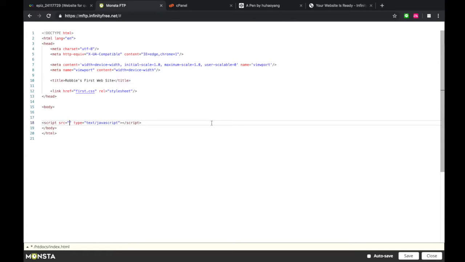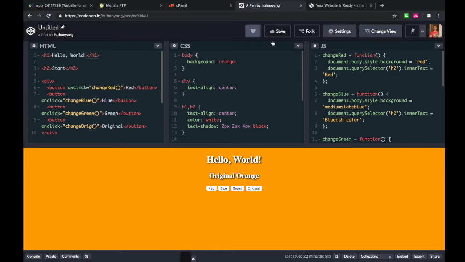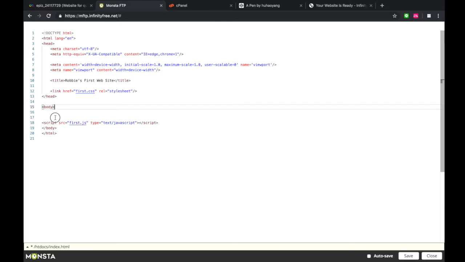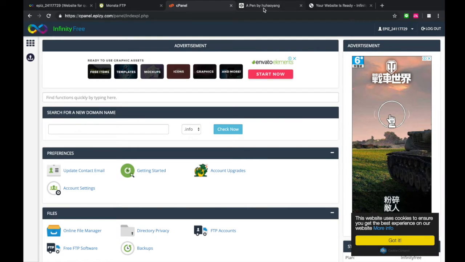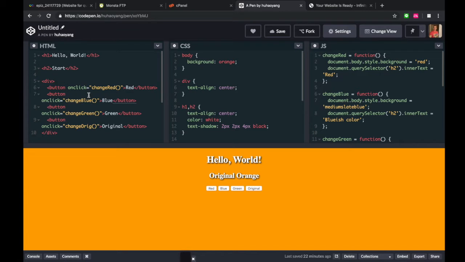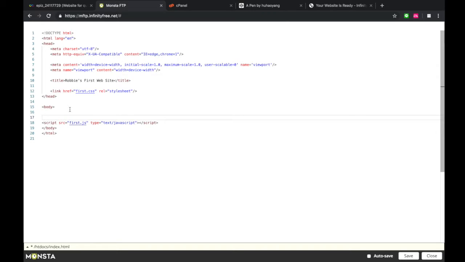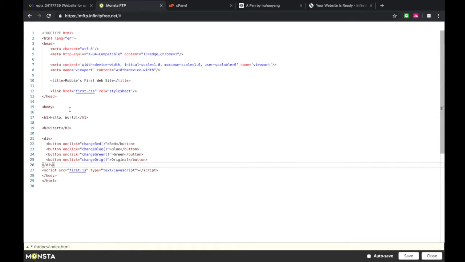And we're going to call this first.js for JavaScript. All right, this is going to hook in to that. Okay, we've got the two hooks in place. Now, what we want to do is copy all of this stuff here. Yeah, we want to copy all that.